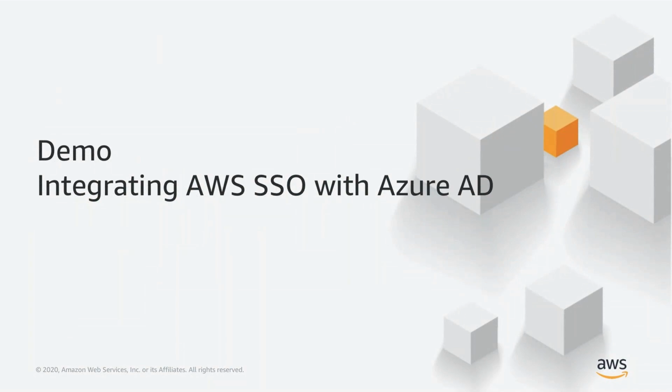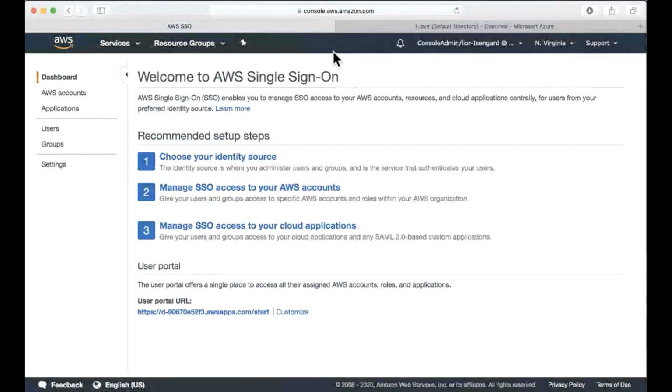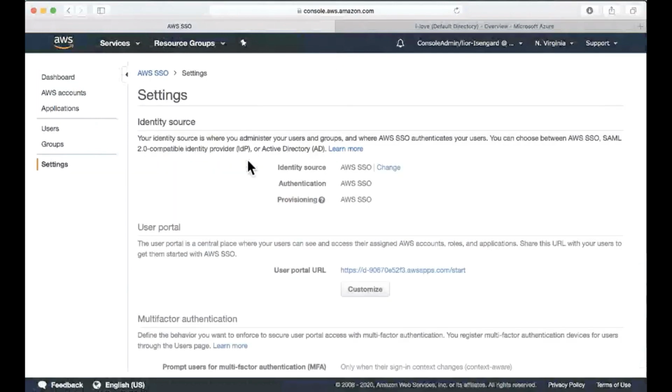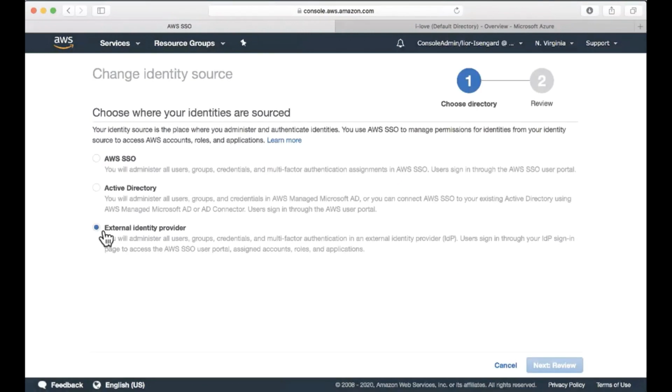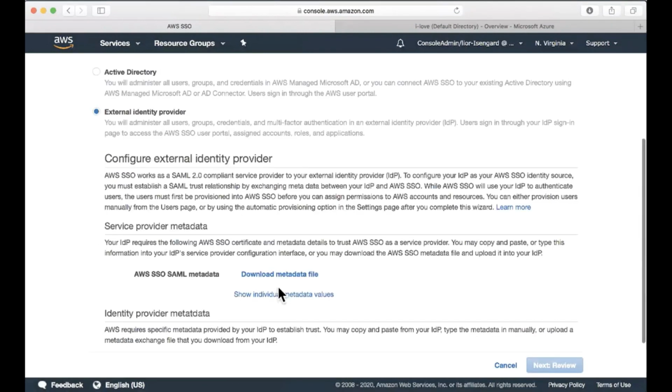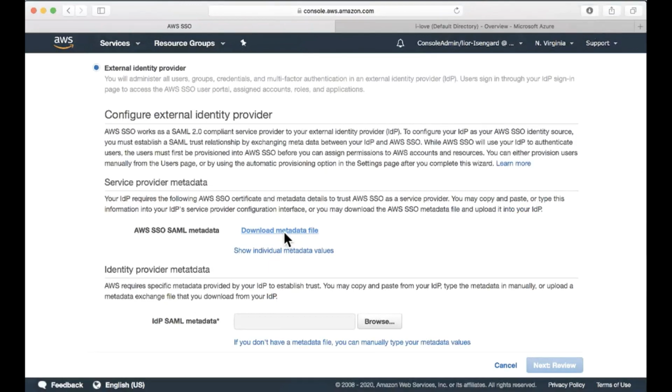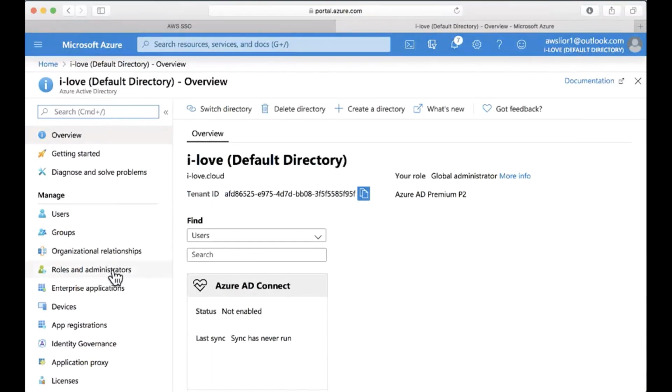Sure thing. We're going to the demo. So now let's configure federation between AWS SSO and Azure AD. First, let's change the identity source for external identity provider. I'm downloading the metadata from AWS SSO, and I'm going to move over to Azure Active Directory.